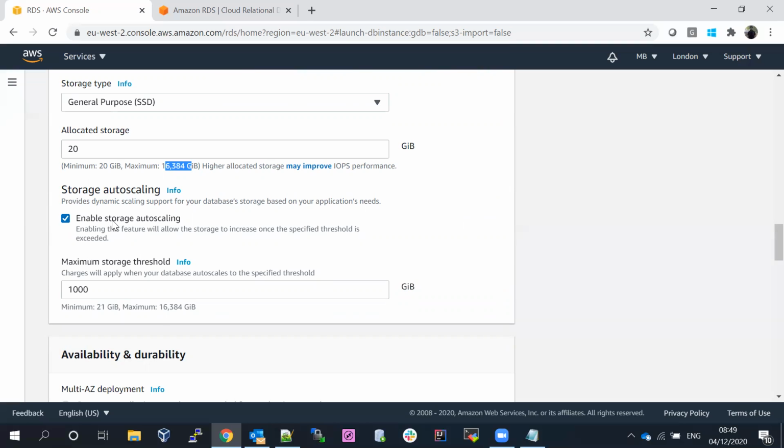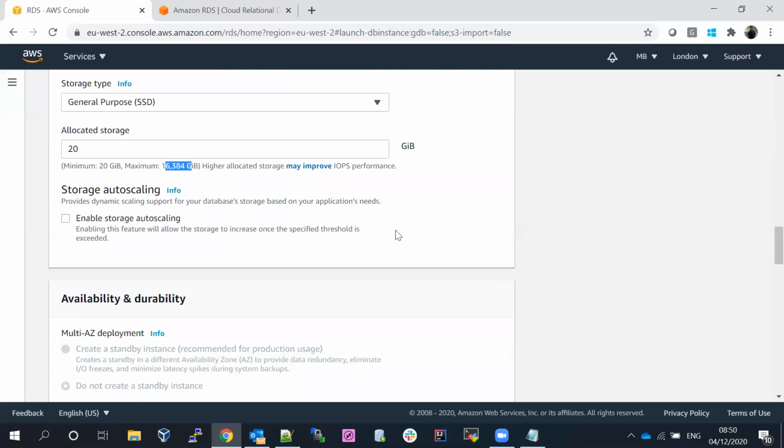Okay, enable storage autoscaling. What does it mean? This feature will allow the storage to increase once the specified threshold is reached. For example, if database storage reaches 90%, it automatically increases by another 50 GB or 100 GB. That kind of setup you want to set up. When you reach the threshold, it automatically extends. So I don't want this one, because we are using it only for demo purposes.